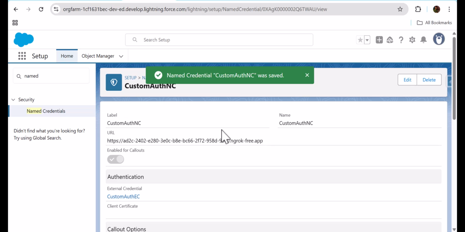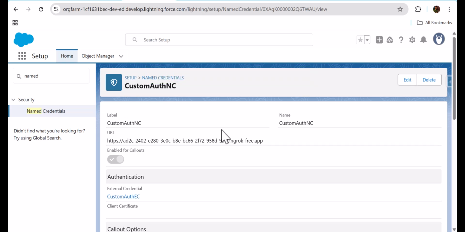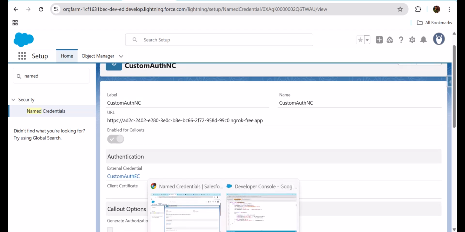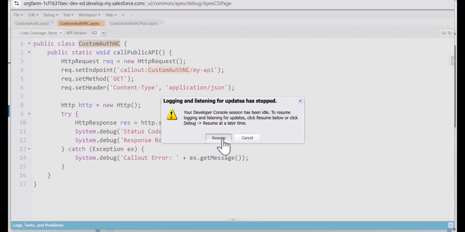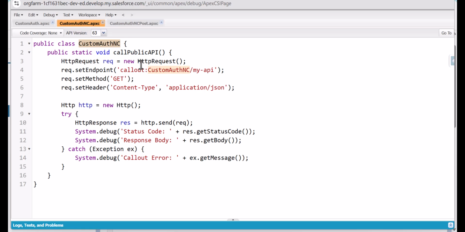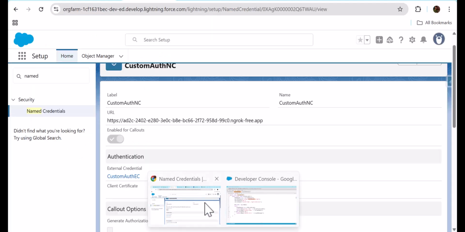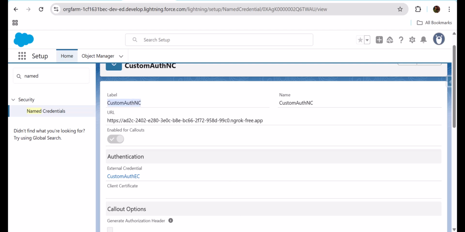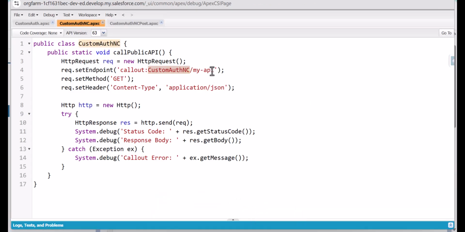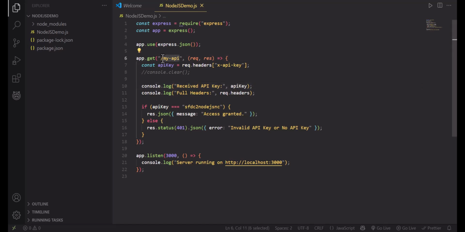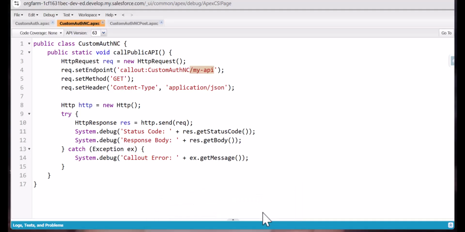Now we will execute our Apex from the anonymous window. So we already have the code ready, right? I showed you earlier. And if you see, this was the named credentials where I pasted the Ngrok URL, custom auth NC, and this is the route, right? My -API. This is what, if I go back to my JavaScript, this is my -API. So what I'll do now, I will execute this.